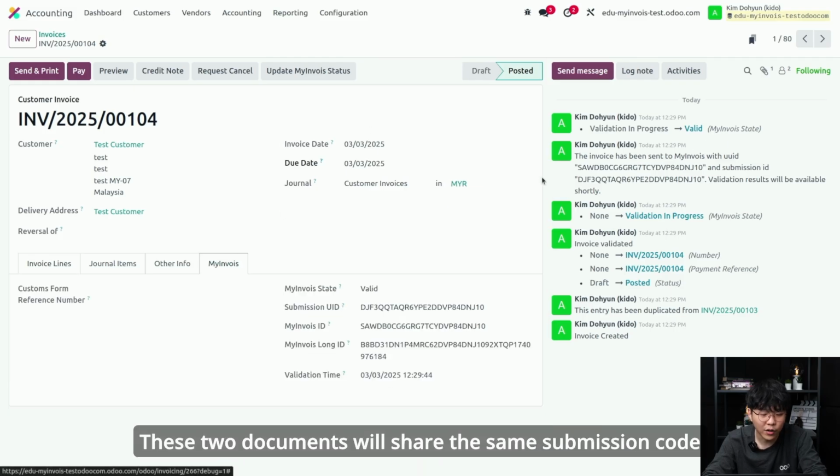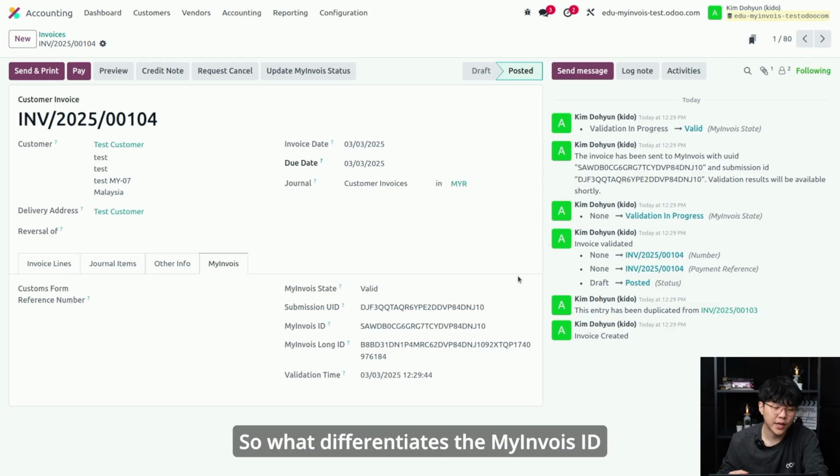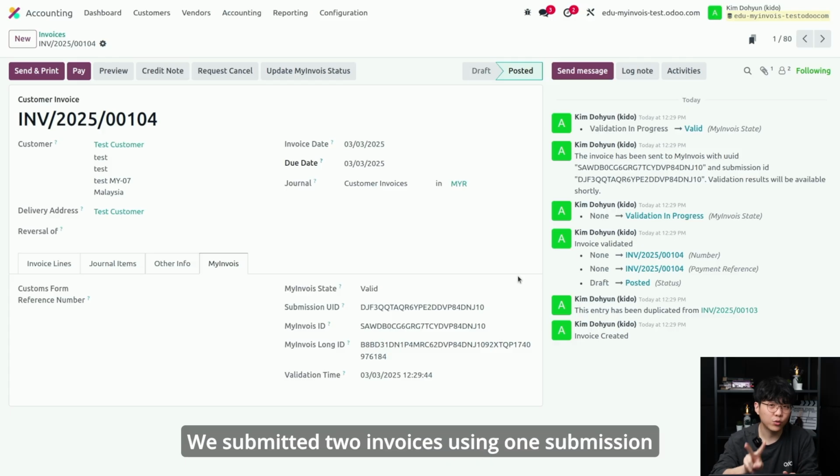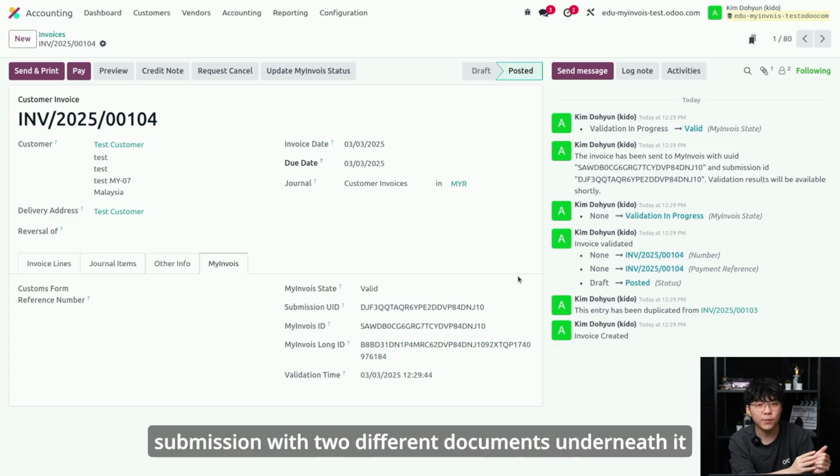So these two documents will share the same submission code. What differentiates the invoice ID, long ID, and submission ID is that the submission ID is assigned one per submission that you make. We submitted 2 invoices using one submission. That's why there will be one submission with 2 different documents underneath it.